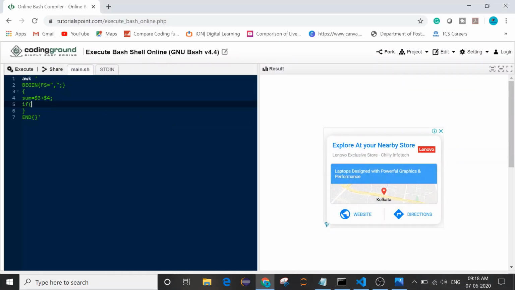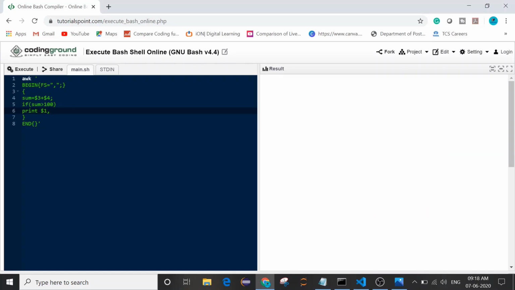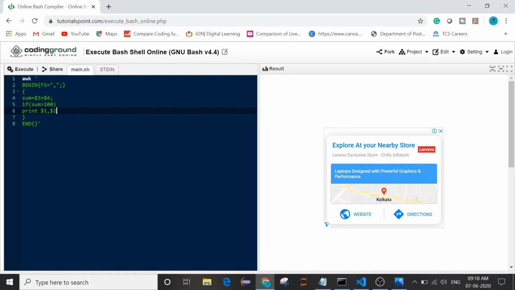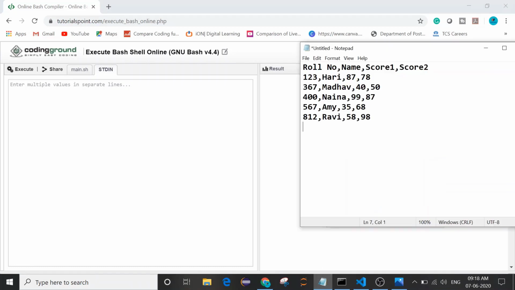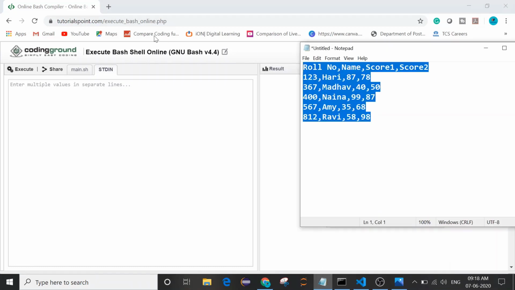If sum is greater than 100, then they are saying print the roll number, that means $1, and name, that means $2. Okay, let's just run this first and we will see what the problem is here.